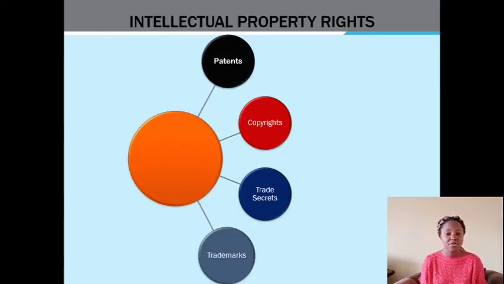There are different types of intellectual property rights. These include patents, copyrights, trade secrets, and trademarks. Today we shall just focus on these four, but there are others like industrial designs, utility models, geographical indications. So there are so many forms of intellectual property, but let's just focus on these four for this video.